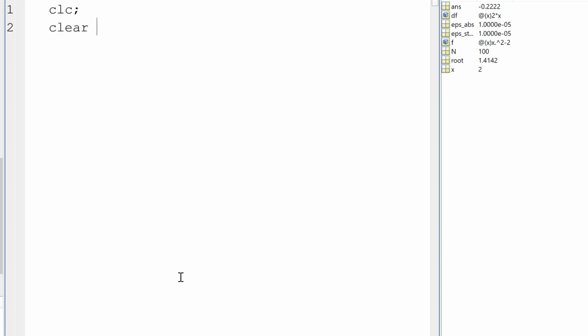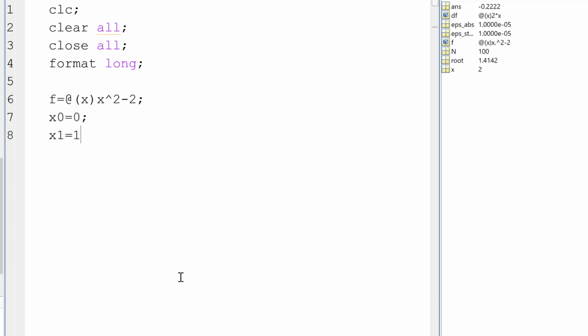So let's clear all, close all, and if you want to see more digits, you can format long. And the function, because we need to write all the codes in the main file, so we should not create a separate function file. So we can define the function in the main file by using the @ symbol. So it's x squared minus 2, and the initial guess x0, which is 0, and x1, which is 1.